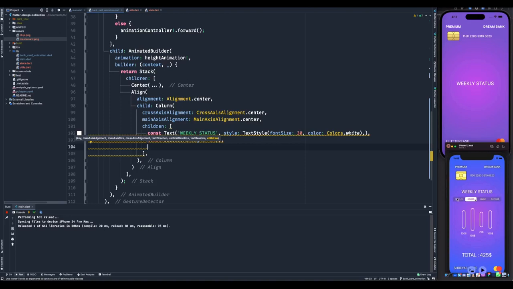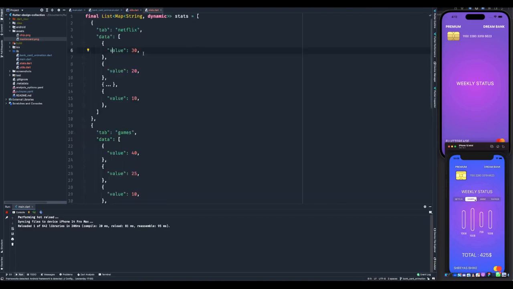Now our next step is to create these parts, these tabs. So I call them tabs. So to do that, I have defined some kind of static data here. So I call the whole list stats. Maybe I should change it to stat list. Okay, so we have the tabs: Netflix, games, animes, and also the savings. So each data has the tab and also the data within, like these values here. You see these values here.